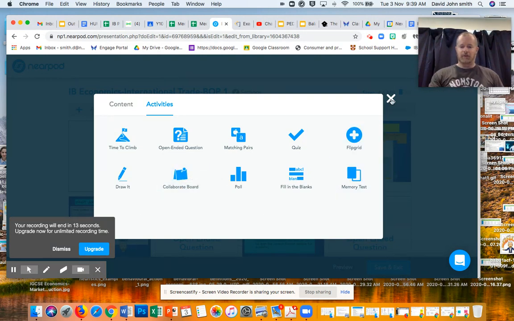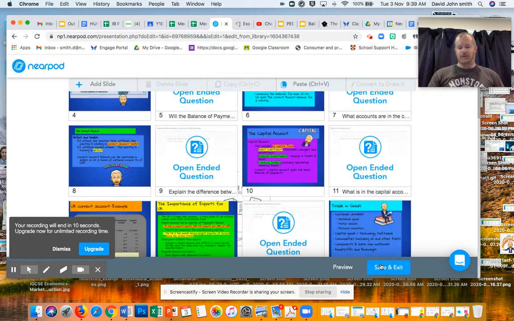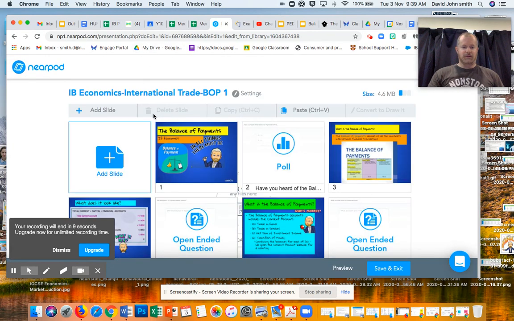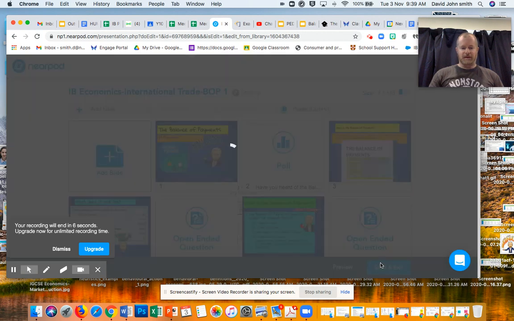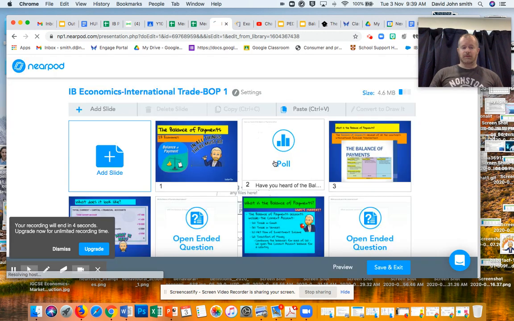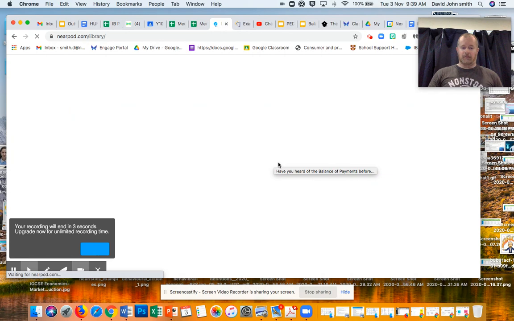It's really a brilliant system. And then all you do is you do save and exit. It gives you a code that you then give to the learners.